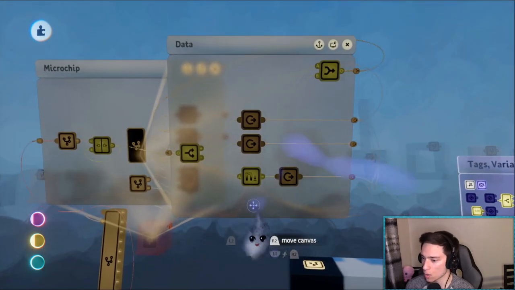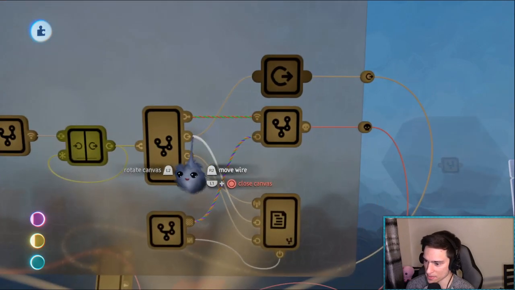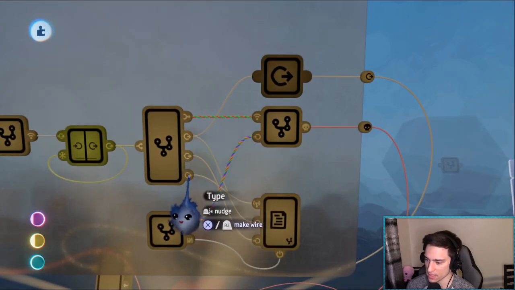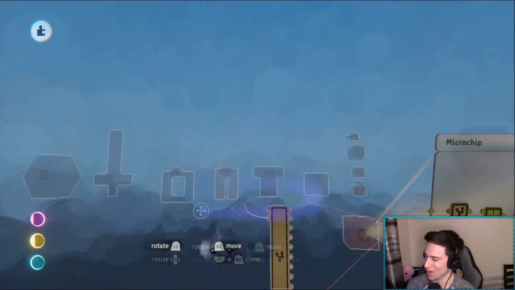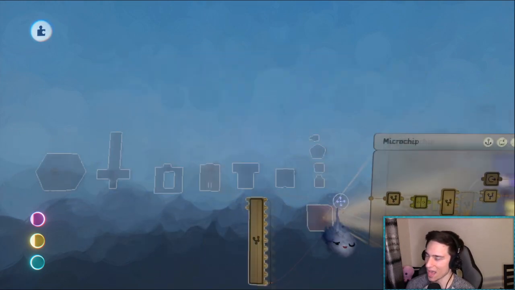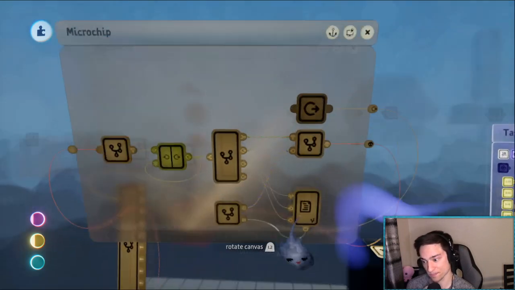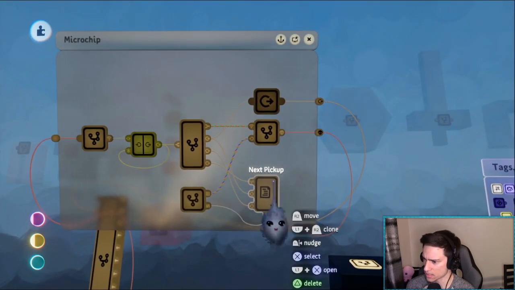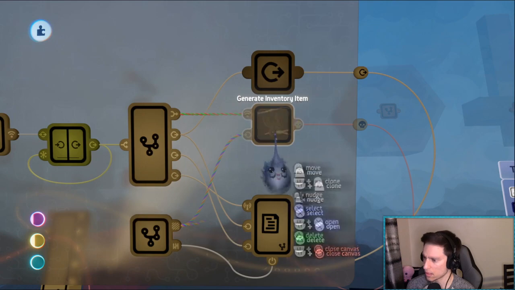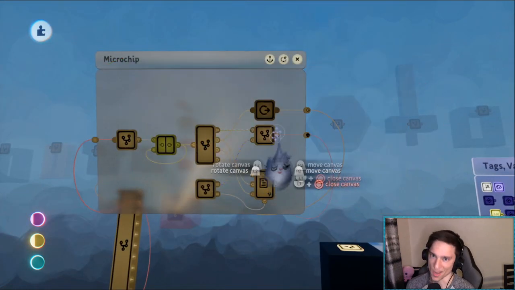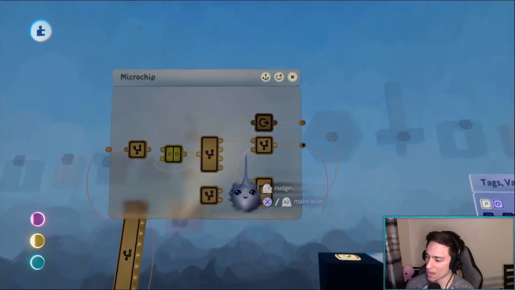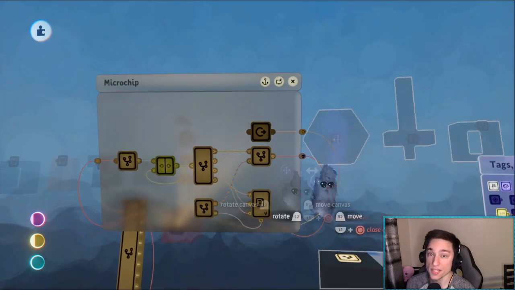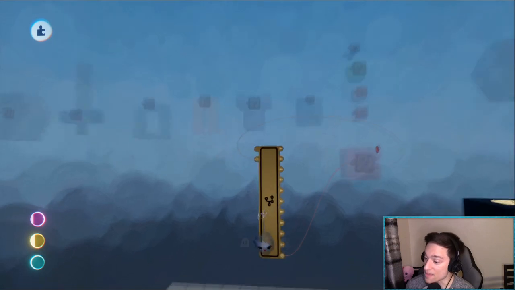And its output. So, okay, we've got the data, we've got the ID, we've got the quantity, and we've got the type. How do we get the object, though? How do we get the object? Well, let me show you that. Next, okay. Generate an inventory item. That's not it. I'm cutting this out. How do we get the object? So this is how we get the object. This chip right here.